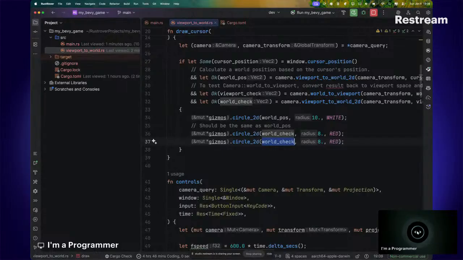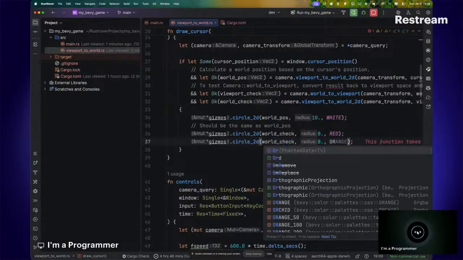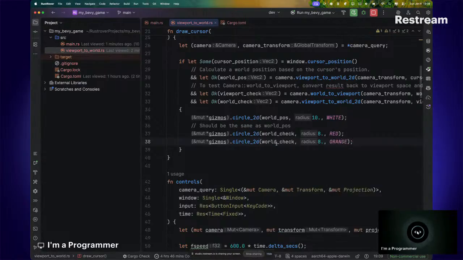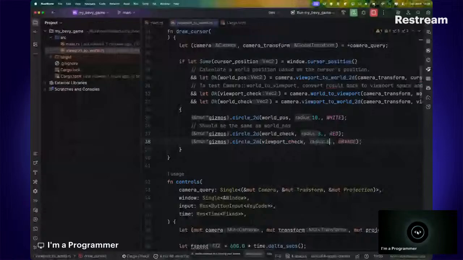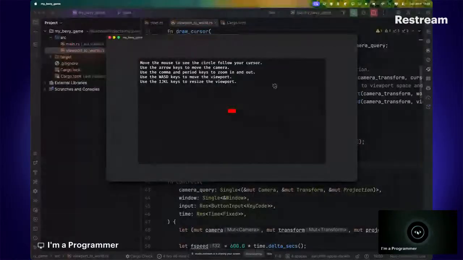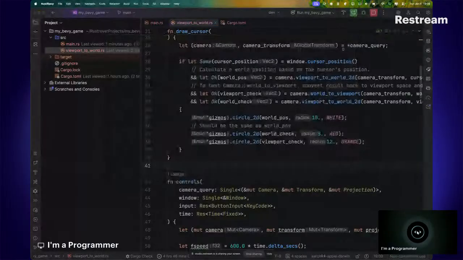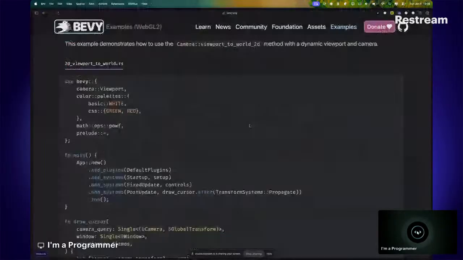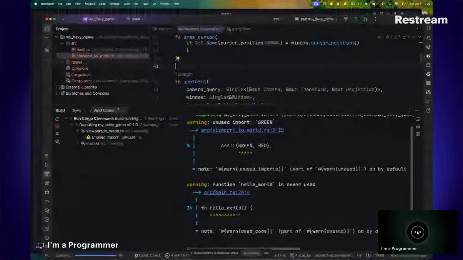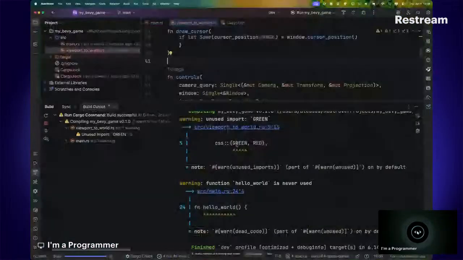Let's create another one and call it orange, but not for the world check now, let's create it for the viewport check. So we can know, let's call it 12. That is basically the radius is 12. It will be bigger than the white and the red. Currently it doesn't automatically reload, so stop and rerun.